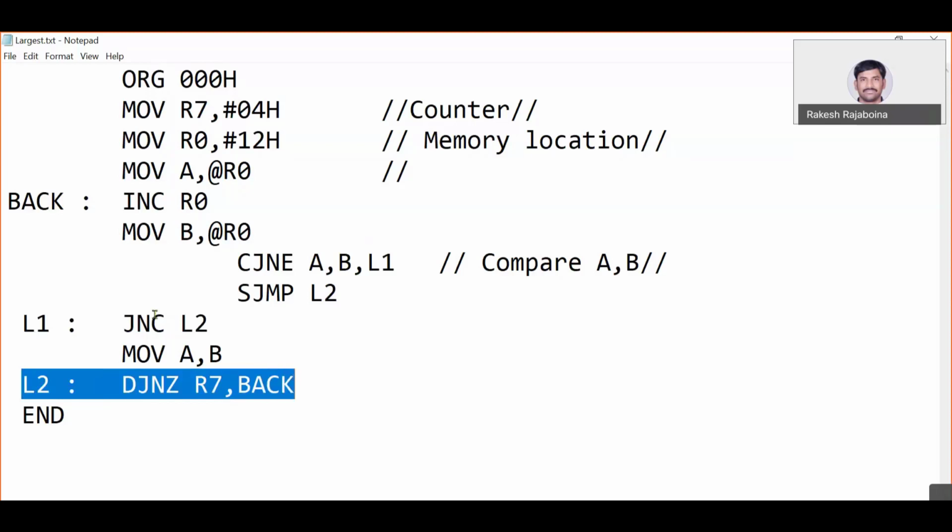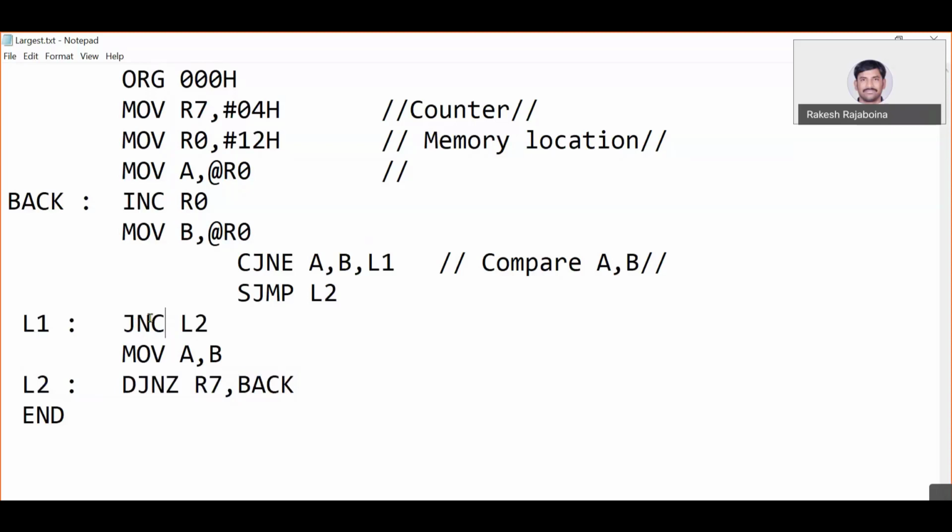Suppose there is a carry in this line. That means when there is a carry, it should not take any jump. It's supposed to execute the next instruction. Okay. When A is greater than B, you don't get any carry flag. When A is less than B, you'll get the carry flag. So when A is less than B, that means B is greater than A.